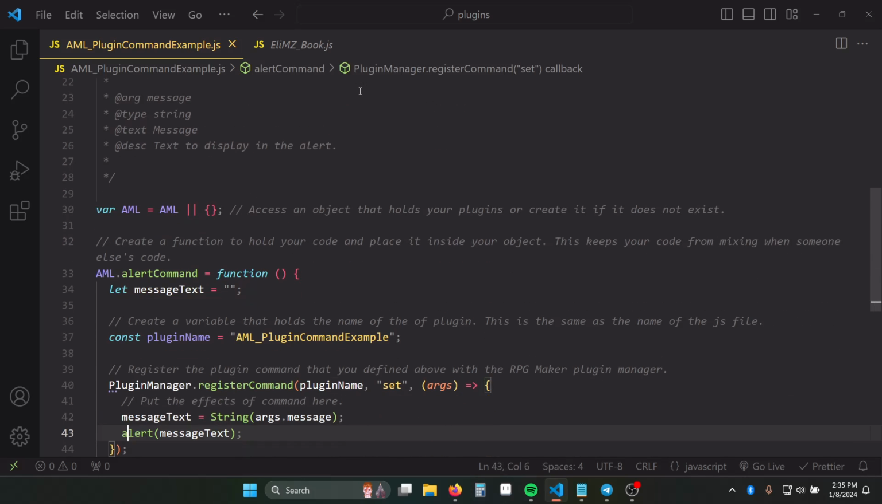Next, as always, we're going to create an object. An object is a container or box that holds information. The way we're doing it in this case is we're saying AML, short for Outmouse Labs, is equal to itself if it already exists, or a new object if it doesn't. By putting this at the top of all my plugins, I'm creating a box that all of my plugins will go into when someone runs the program. That way, our code is protected and separate from everyone else's.